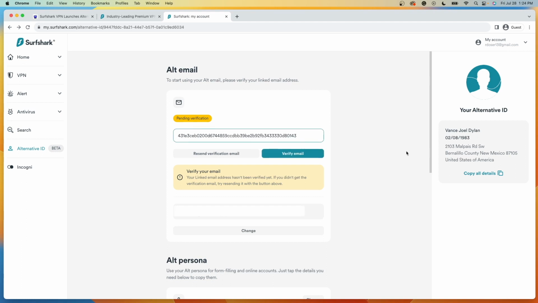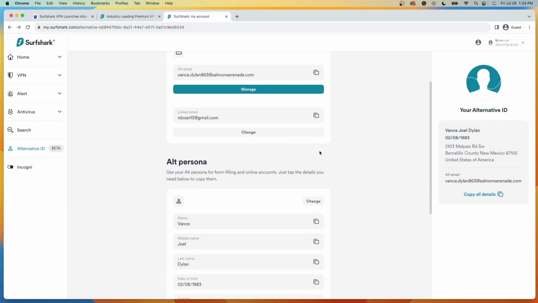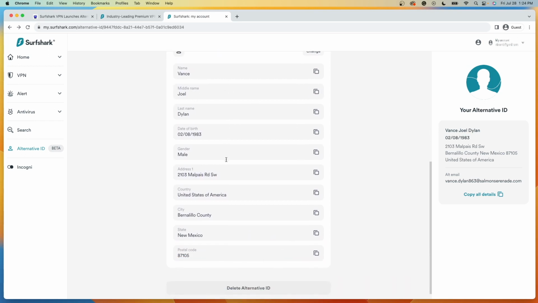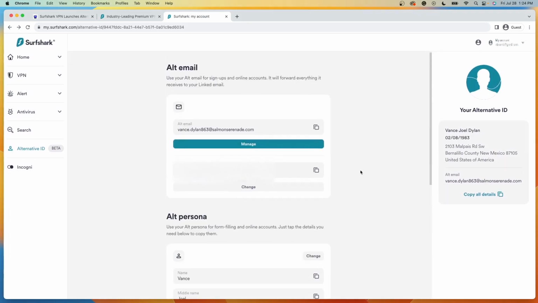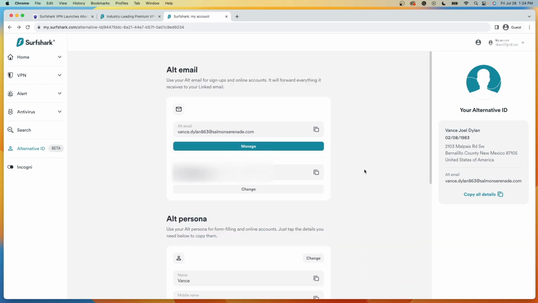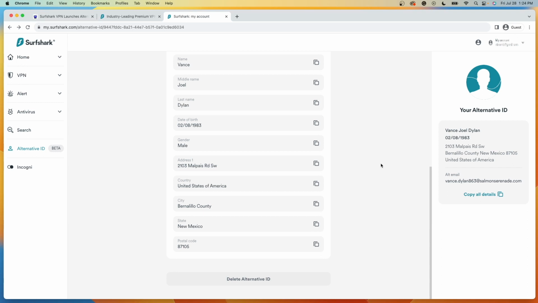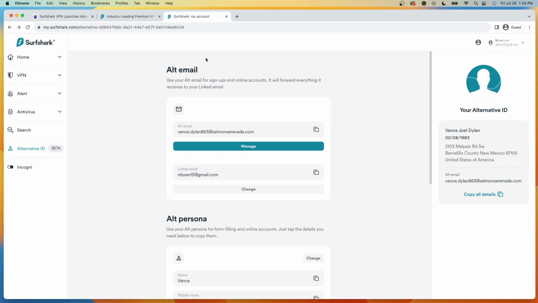All right, so I've copy and pasted the verification code, and I'm going to click verify email. And as you'll see here, my alternative email has been created, and it is linked to my personal email. And if I scroll down, you'll notice here is my fake persona. First name, last name, date of birth, address, city, state, and also a postal code. So guys, that's it. This is the alternative ID that is now created by Surfshark, and we can now start using this to sign up for live TV services or just any other service online that you don't want your personal details being documented.